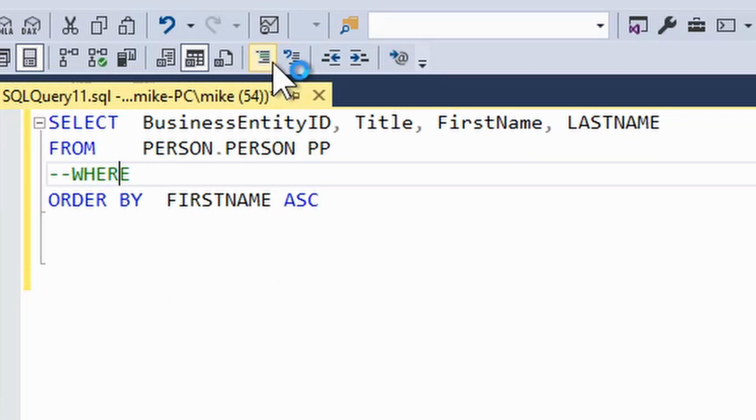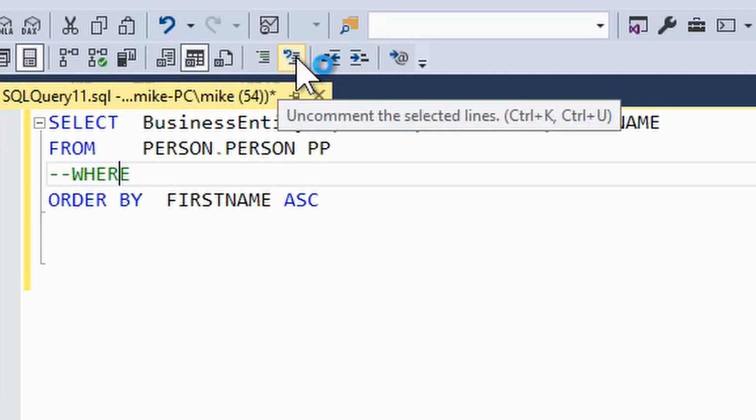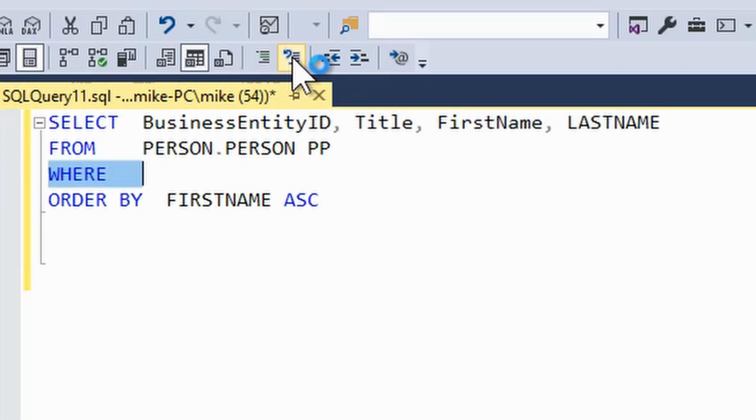Now, to undo that, the button to its immediate right says uncomment the selected lines. Press that, and all it does is go to the far left and delete the two dashes.